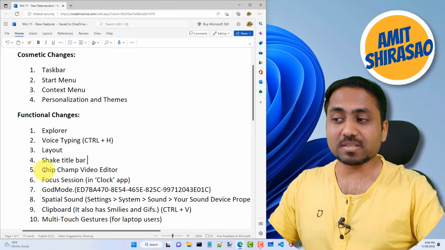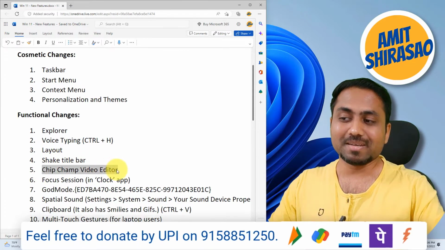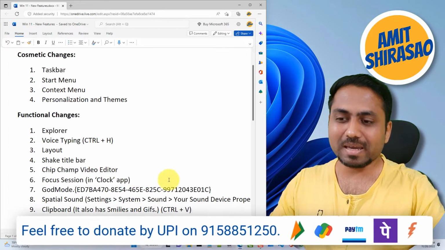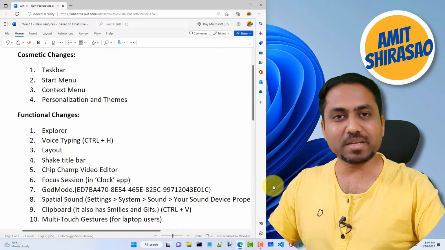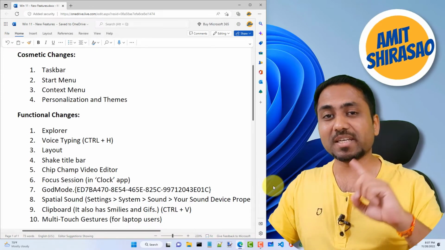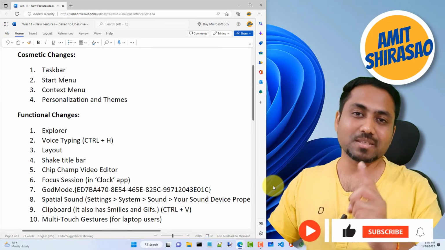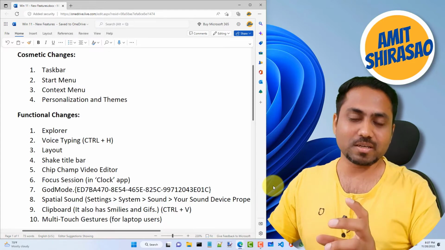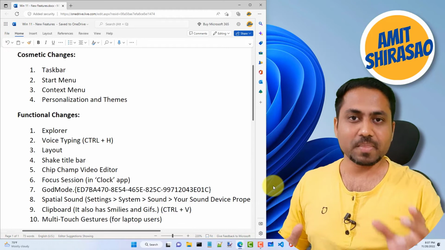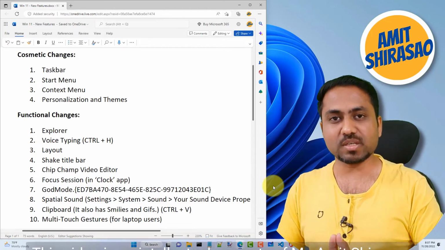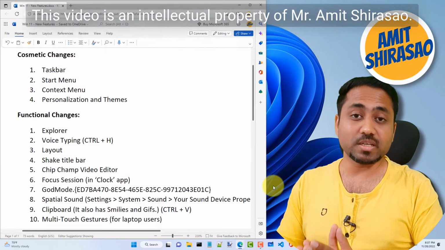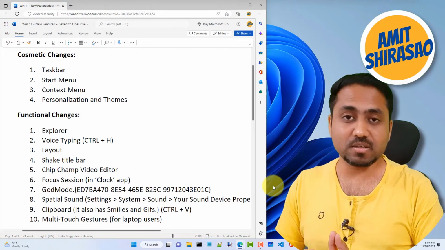Now the next feature is the Clipchamp video editor. This feature I personally liked a lot, because I paid 21,000 rupees in 2020 for buying the subscription of Camtasia. It is a video editor. It has a recorder where you can record the screen as well as edit the videos. It is very handy for YouTubers like me. But 21,000 Indian rupees is a huge amount.